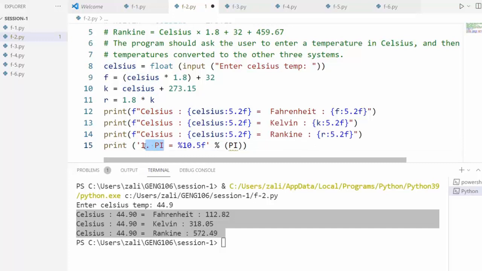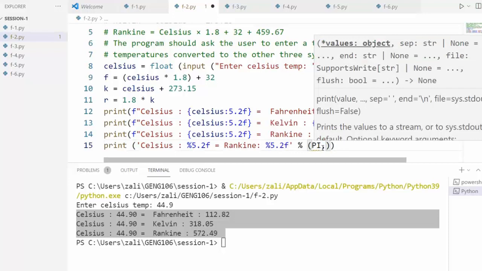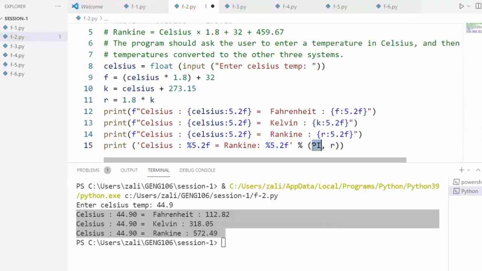And instead, I'll use the old style format. Celsius, this much. And here I'm going to say 2F. Okay. And I'm going to say is equal to Rankine. And again, I'm going to use the same format. And here in the percent, I'll say R. And first one is Celsius.